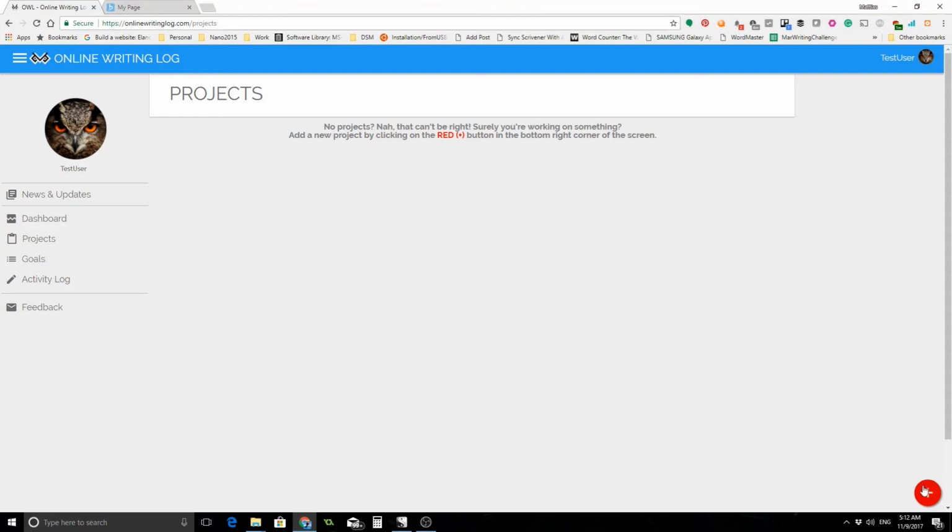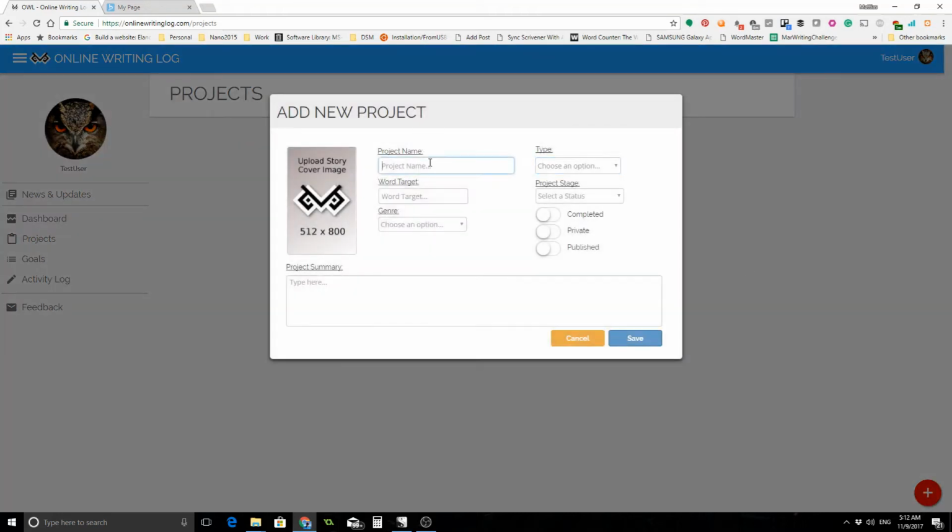So I'm going to go ahead and create a dummy project here. Space Adventure is what we'll call this project, and it's going to be a full novel, science fiction, and we'll select novel. Project stage is more for your benefit, so you can see where you're at. Completed is a flag that you can set once you're done with the writing, and it's all done. It'll help out with filtering, among other things.